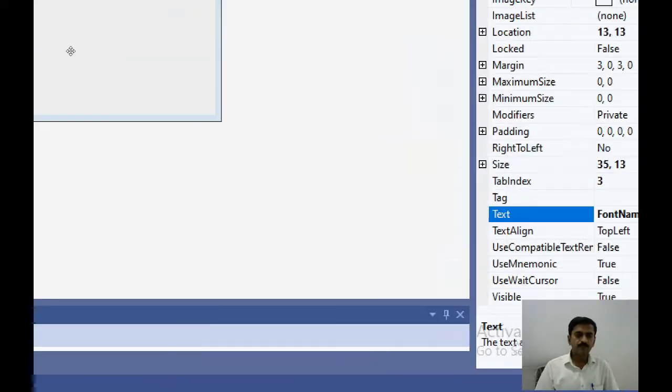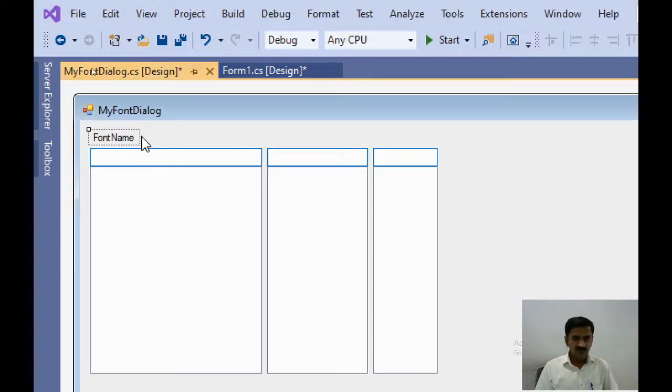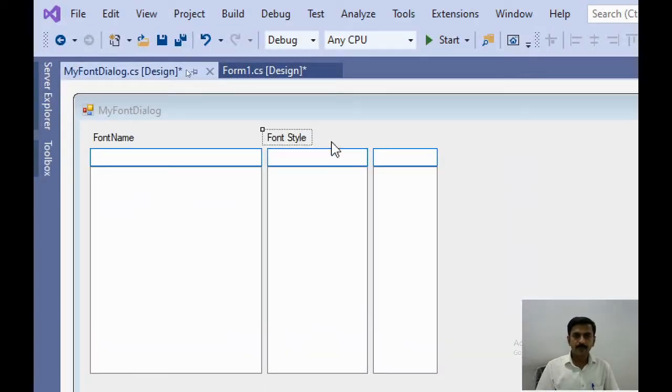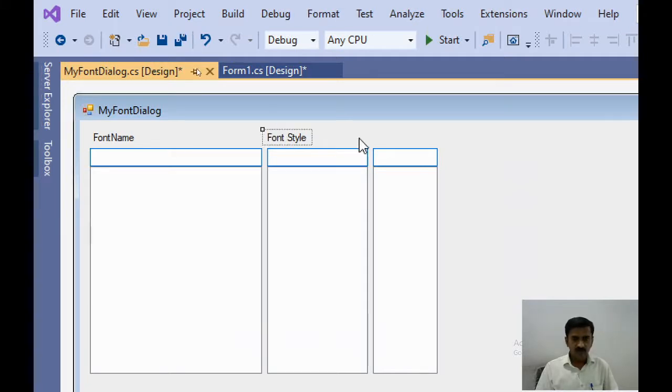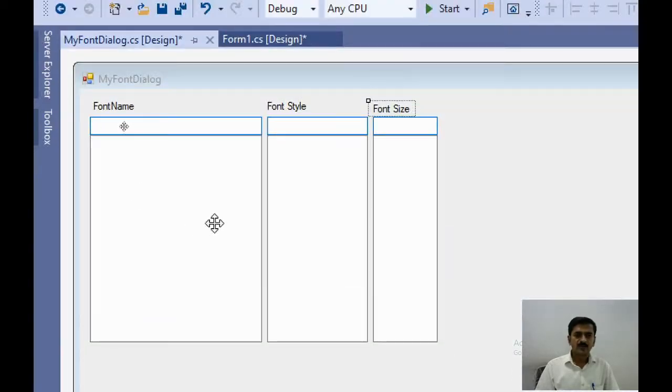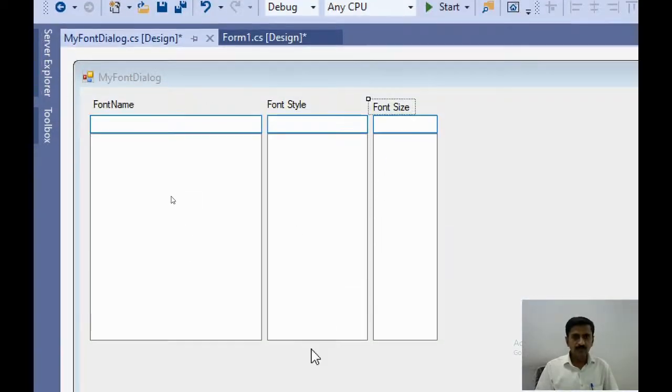font name. Then I am going to copy this label, Ctrl C and Ctrl V. We can use the shortcut for making copy. Then again I am giving font style text to this. Then again I am making copy of it, font size, okay.